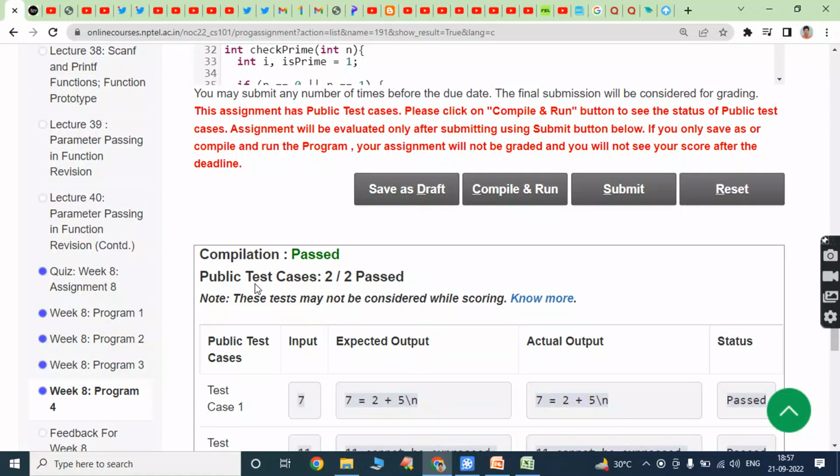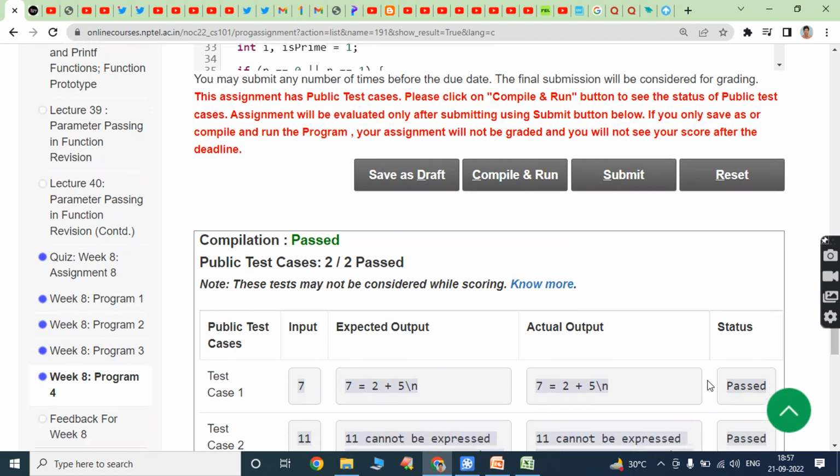So see this one, compilation passed, public test cases 2 by 2 is also passed. In the test case 1, input value given as 7. So expected output is 7 is equal to 2 plus 5. 2 is prime number, 5 is prime number. So 7 is also prime number. That prime number can be formed as a sum of two prime numbers. Actual output is 7 is equal to 2 plus 5. Both actual output and expected output are equal, then status is passed.